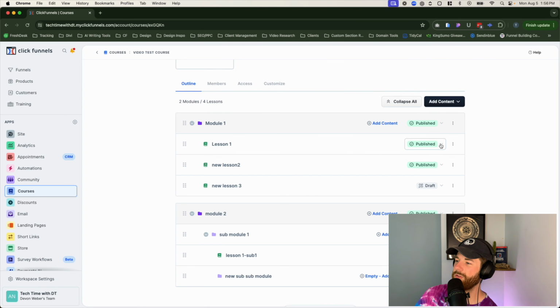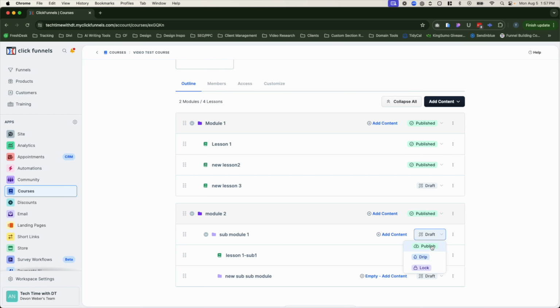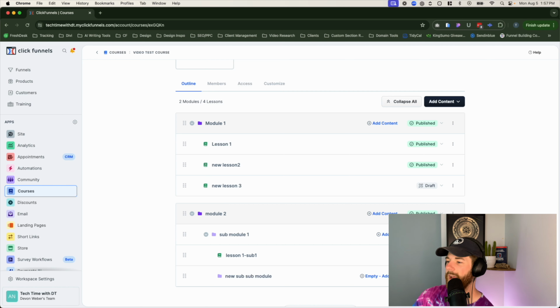For lessons, we have 2 settings here. We have published and draft, nothing too crazy. The majority of the settings are within the modules themselves. Same with submodules as well, right? We have the publish, drip, lock, and draft as well. So modules and submodules have the most control when it comes to the different states and control over the views.